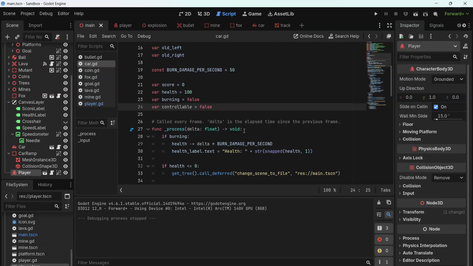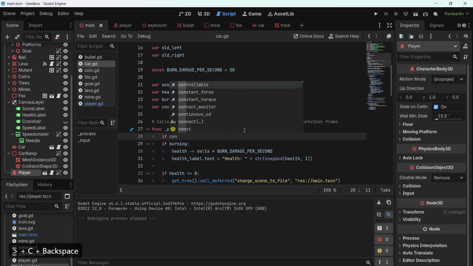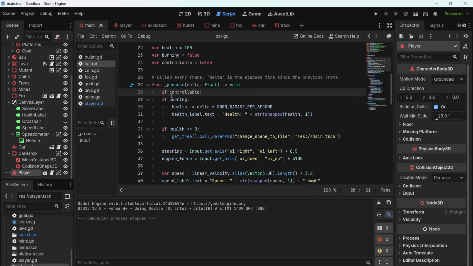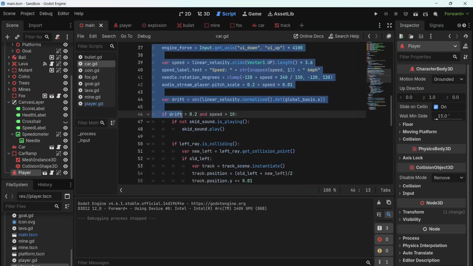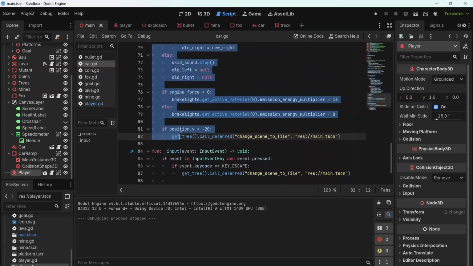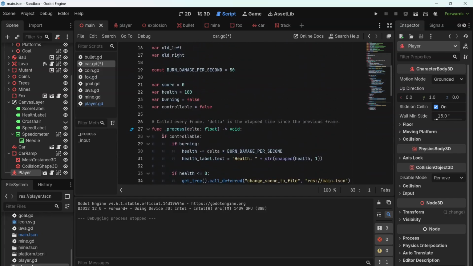And then at the very top of the process function, I'm going to write if controllable, and take all of the code in the process function and indent it. Absolutely everything right down to the bottom of the process function, and hit indent so that nothing runs unless controllable has been set to true.